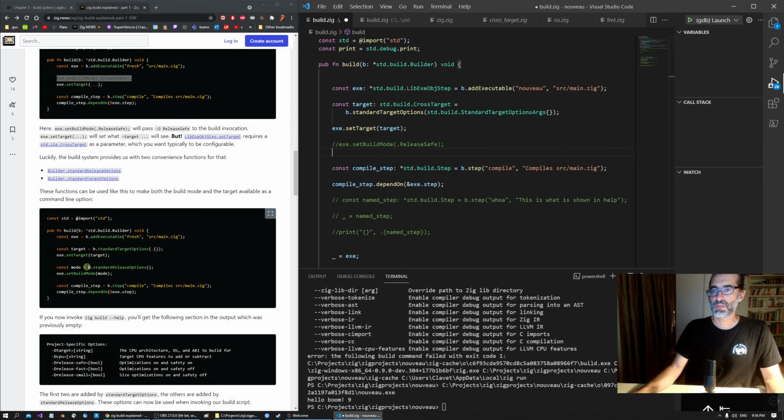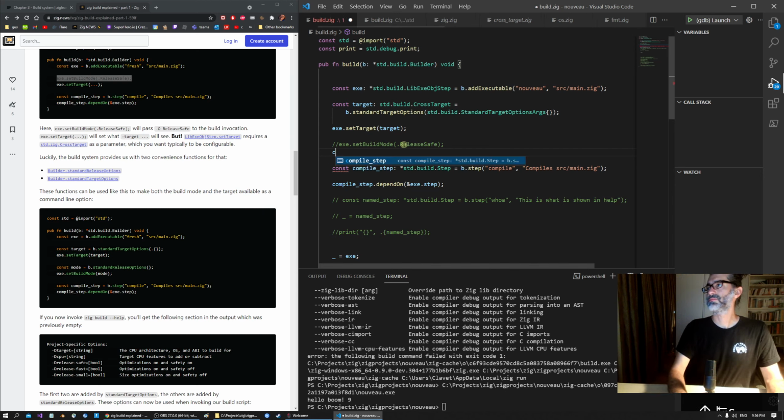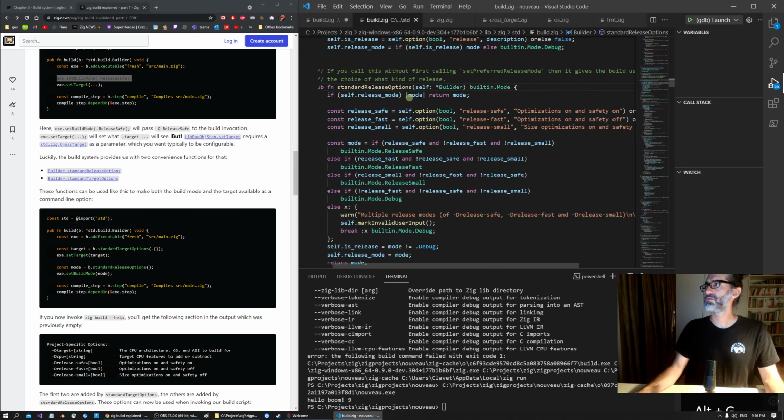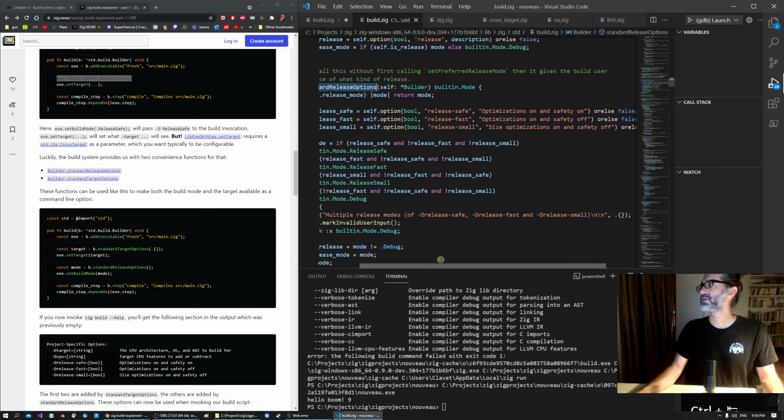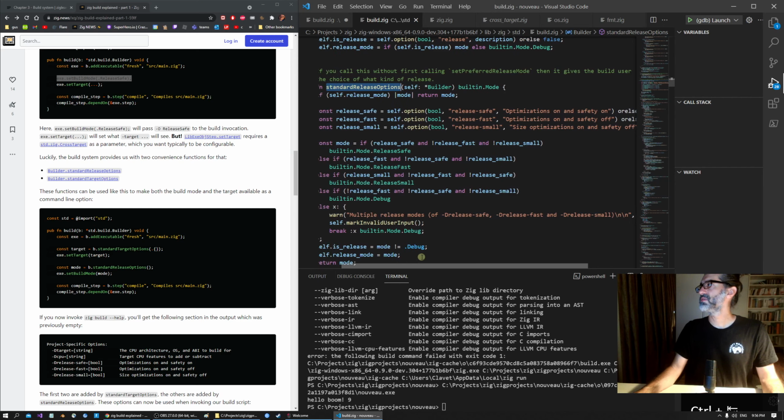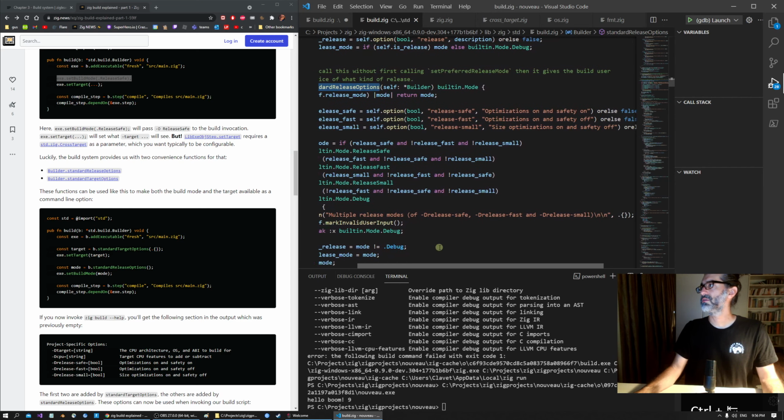Okay, so now we say mode. Let's use standard release options. Standard release options has no parameters. So contrary to the other one, which has a big argument here, there's none for this one. If you call this without first calling set preferred release mode, then it gives the user the choice of what kind of release.